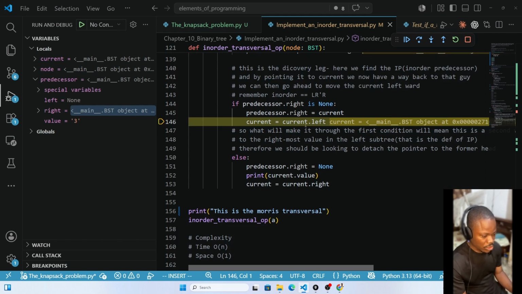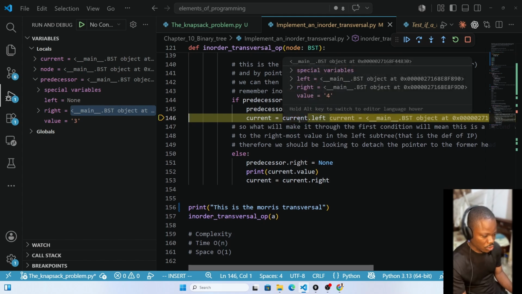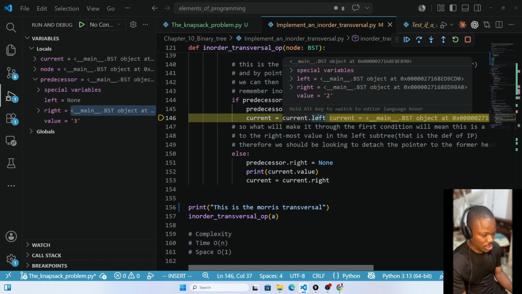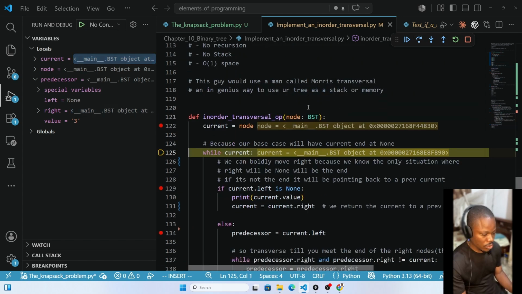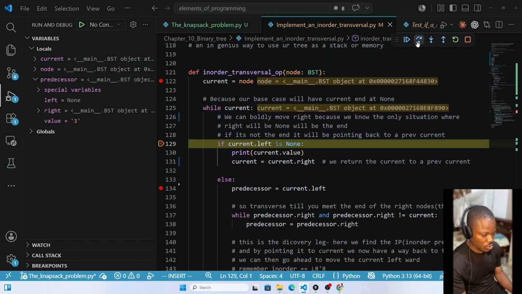So we now say current equals current.left. So we move to the left. So current now becomes current.left, which is, let's see. It has moved already. So we see that the value of current is now 2. So we continue. We go to the top. So we say while the loop is still a value, is not None. So we continue down.